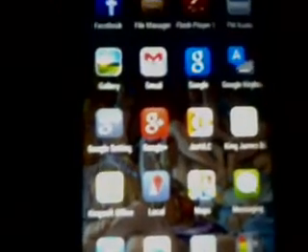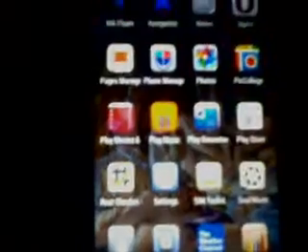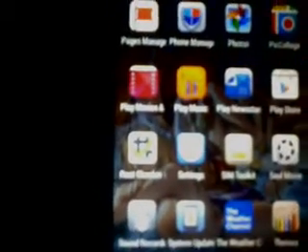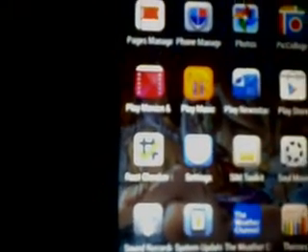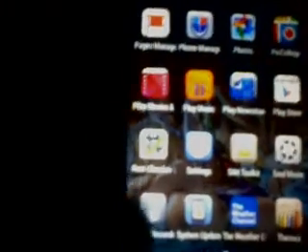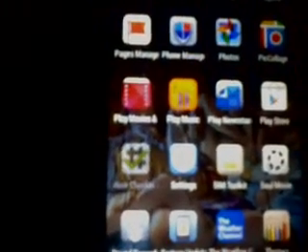Okay, then you're going to go to the root checker. There it is, right there. You can download the root checker from the Play Store, and open it up. Yeah, you can allow it. Then you're going to verify root access. There you go.